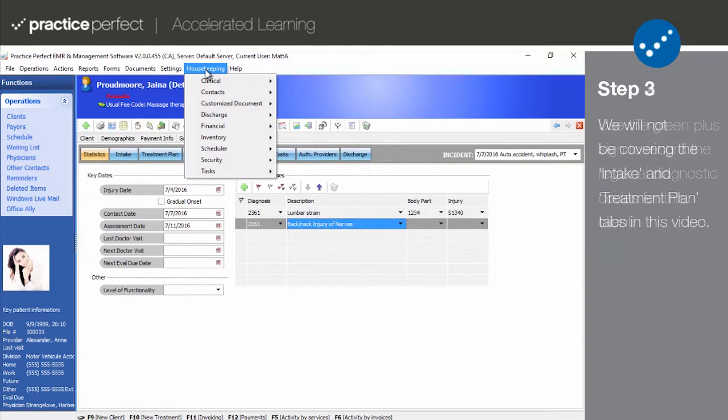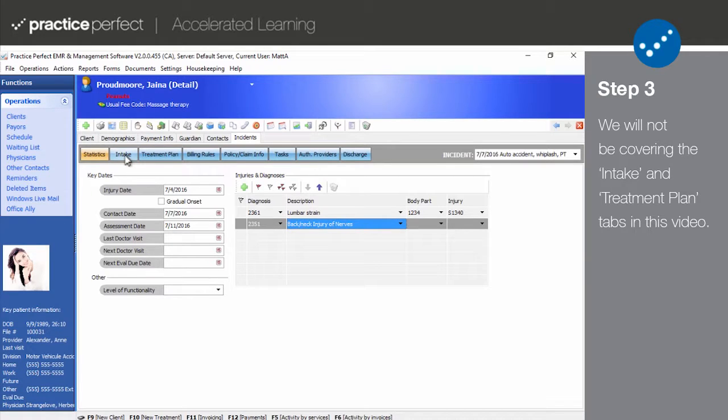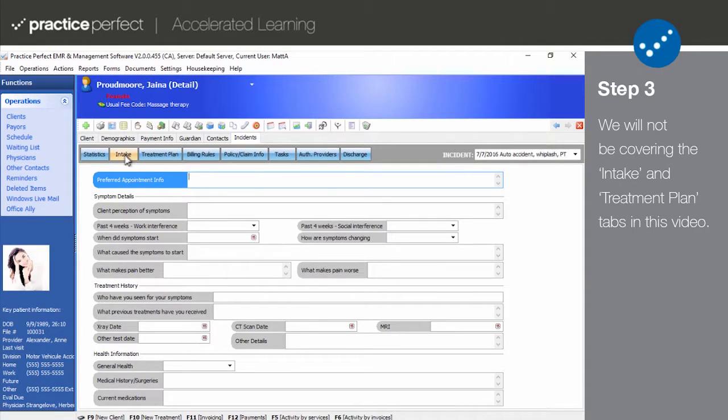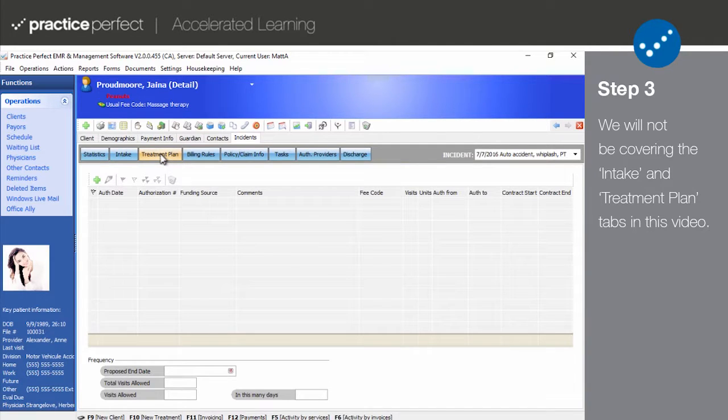Step 3. For our purposes here, the intake and treatment plan tabs can be skipped. They are for the more advanced users. Please contact our support department for more information about these tabs.